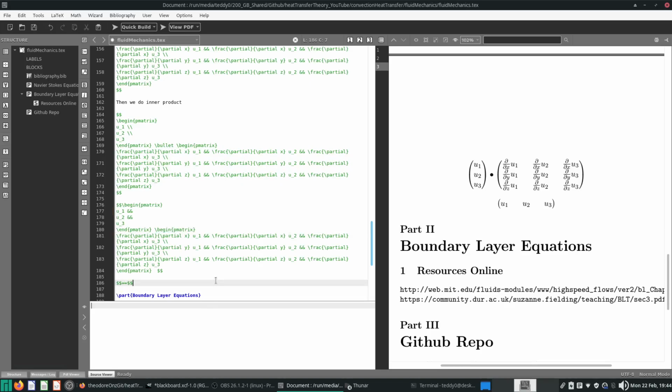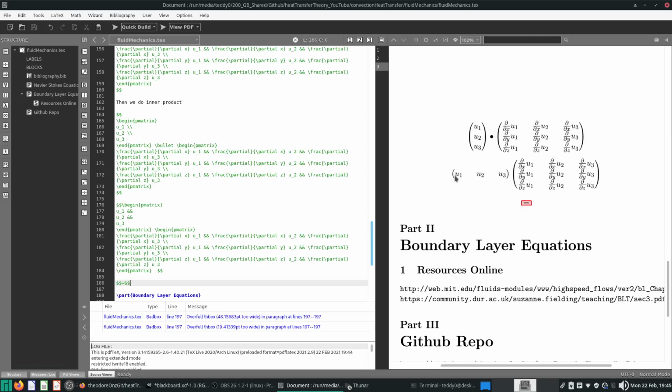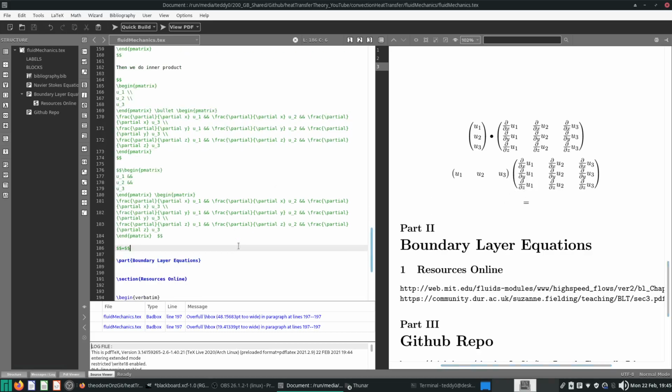Alright, I don't need to put the dot product there anymore. And yeah, let's see what this is equal. So first thing we need to do, we'll multiply this whole row by this column. You'll multiply this whole row by this column here. That will be the first row, first column kind of a thing. So u1 times del by del x u1, u2 by del y u1, u3 by del z u1. So that's the first sum.